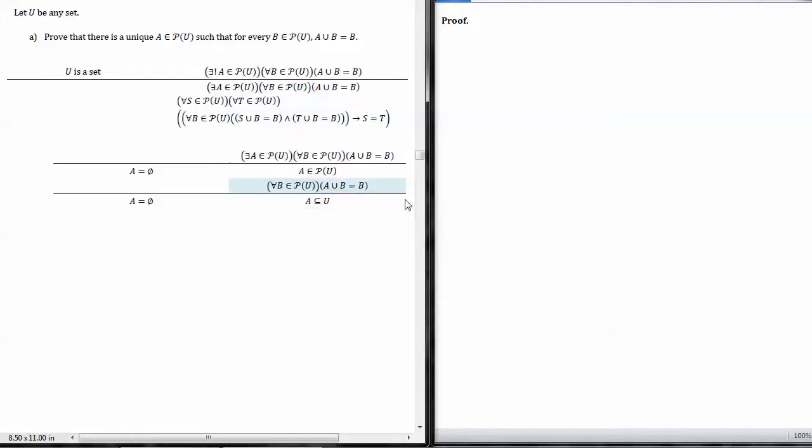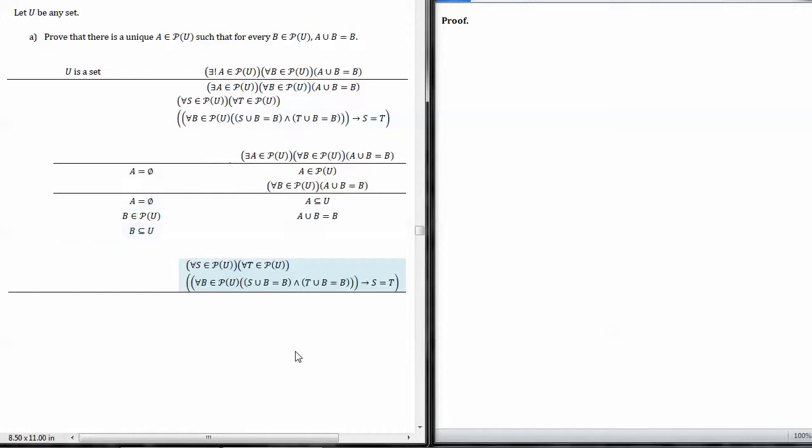And then for our other goal, well, we'll just let B be an arbitrary element of the power set of U. And we have to prove that A union B equals B. And so we know that B is a subset of U. And when we do A union B, we're just doing the empty set union B, which is certainly equal to B. So that takes care of existence.